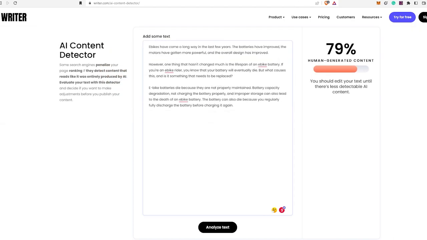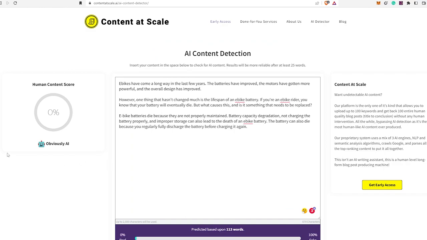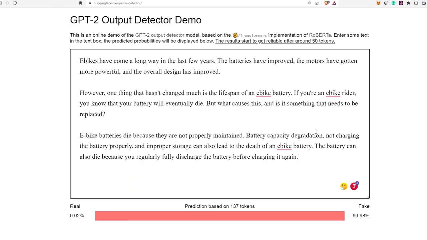So if we go into the AI detector Content at Scale, it says obvious AI, 0%. So if we go into GPT-2, again, 0.02% real. This portion is fake and it's AI.